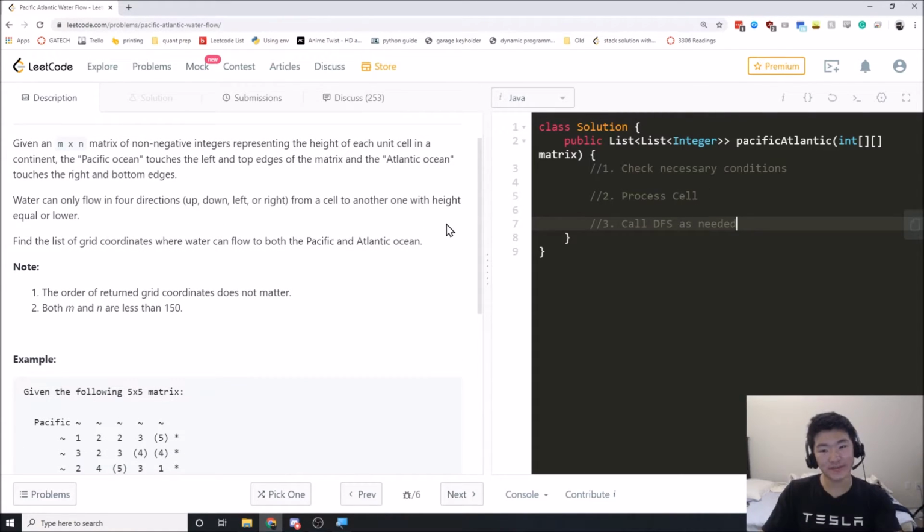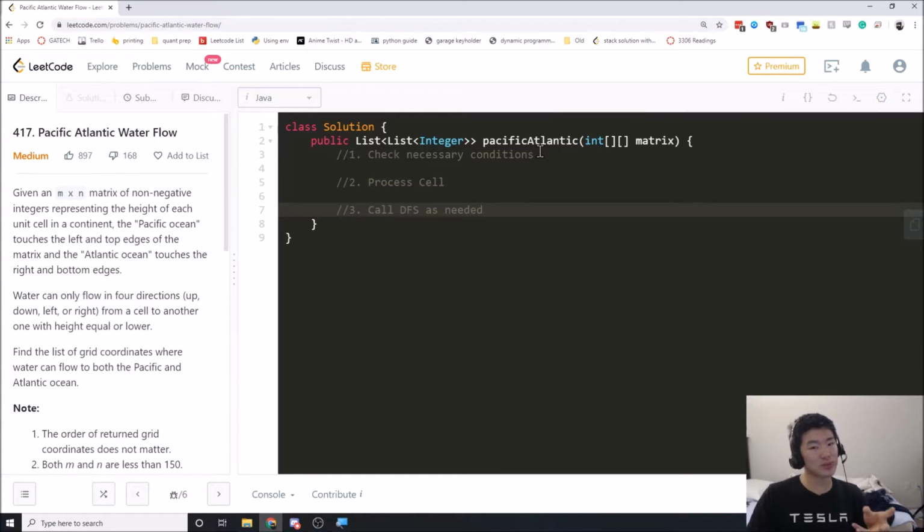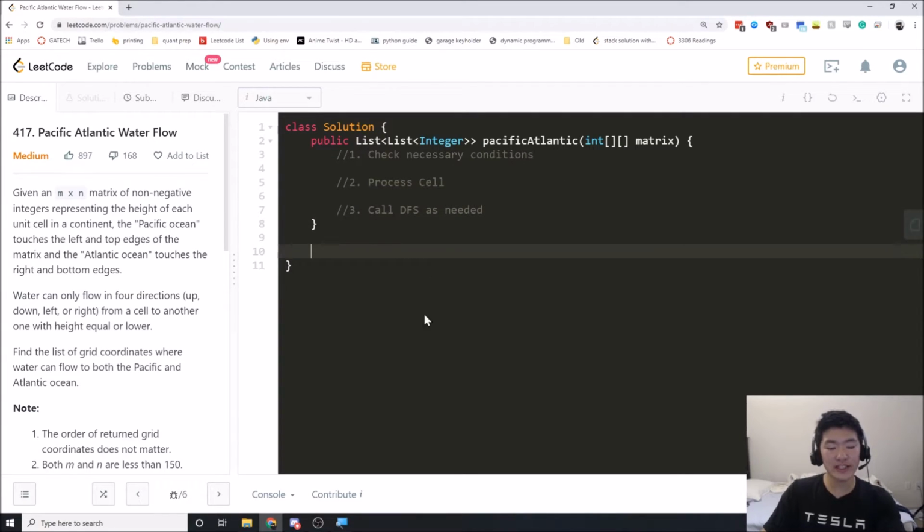So I encourage you to try this problem on your own to fully understand what it's asking. But anyways, let's get started. So again, we're going to write our DFS method. What is the goal of our DFS method?